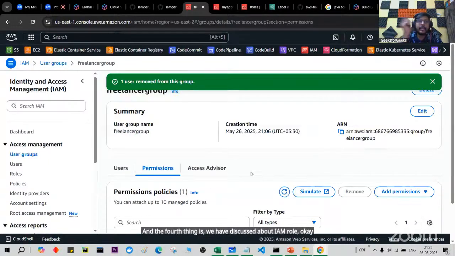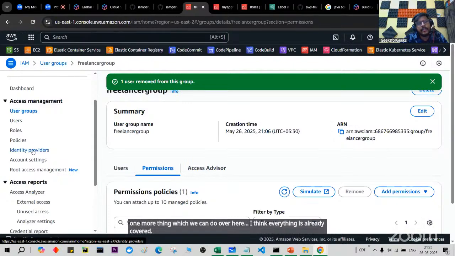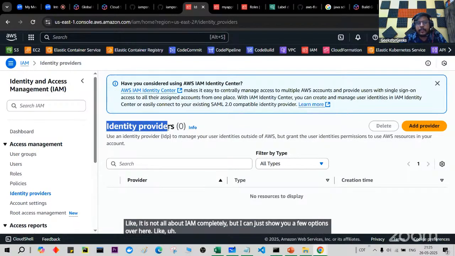Okay, and I'm going to attach the IAM role to EC2. So no worries, we're going to do so. And one more thing which we can do over here. I think everything is already covered. Yeah, there are some additional things which you can see over here. It is not all about IAM completely, but I can just show you a few options over here. Like identity providers. Now, identity providers are a pretty important thing.